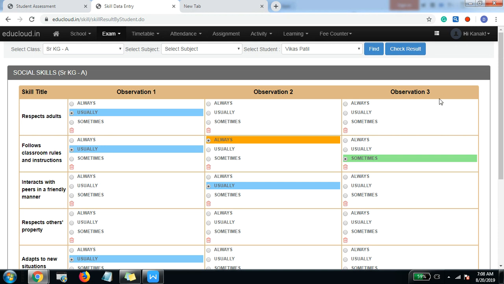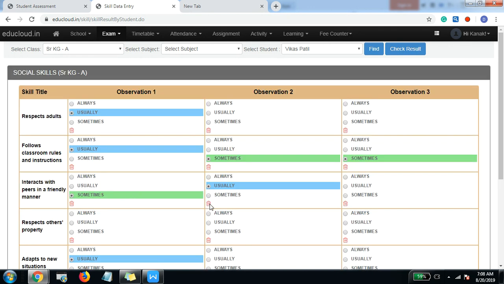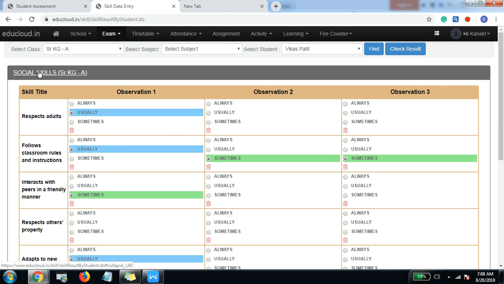It means there is no need for any save button. It just saves on every click, every selection. So just select that, that's it. If you want to clear, use this clear button to clear it out. Okay, you can move to the subject skills. So this is the way we can create the skills and manage the skills.